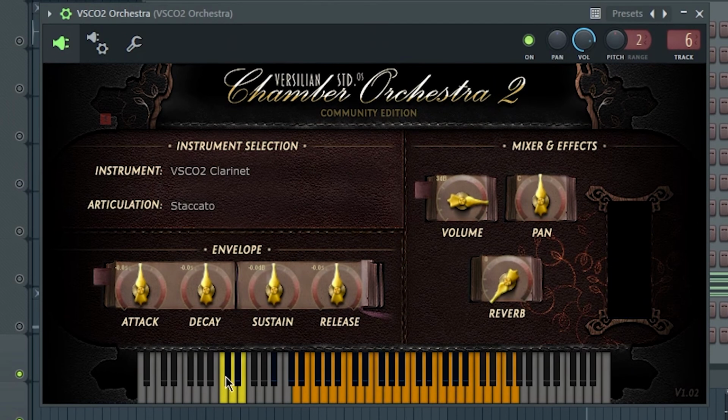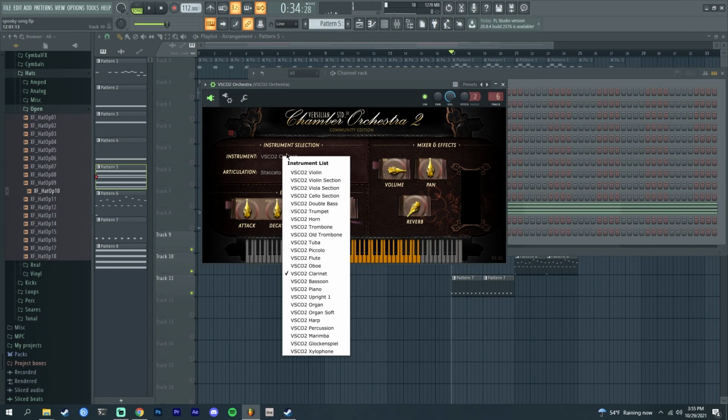There's sustain presets and staccato presets, which you can change with these notes down here. They're really, really good. And there are so many instruments in here as well. So if you ever have a sound that you can't do in Labs that's orchestral related, chances are you can do it in this plugin.